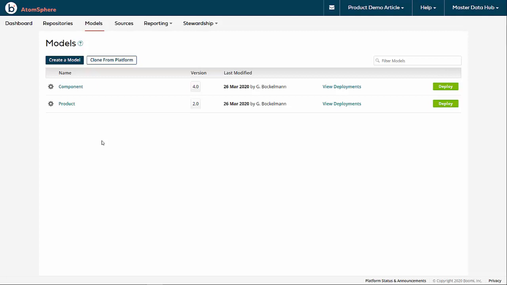Okay, so jumping into Master Data Hub, I'm looking at the models view. I have some pre-built models here that I'll walk through the simple configuration of. Always a good best practice to think of the models that you're going to need to reference. And in this case, let's first look at a relationship where a product can reference many components, a one-to-many relationship.